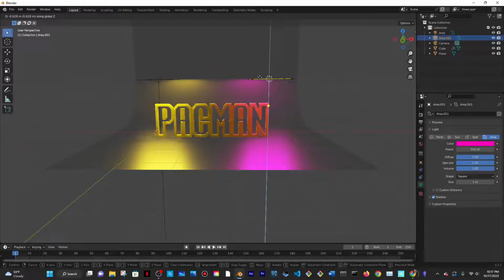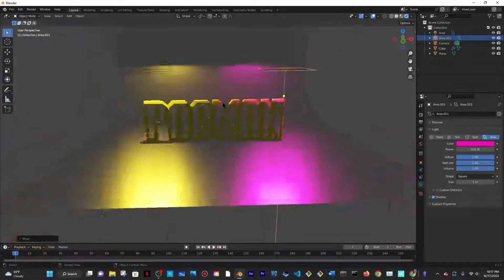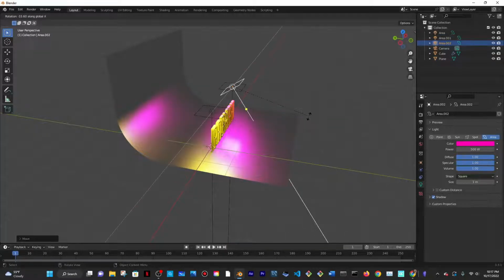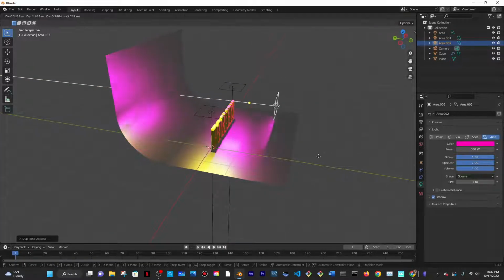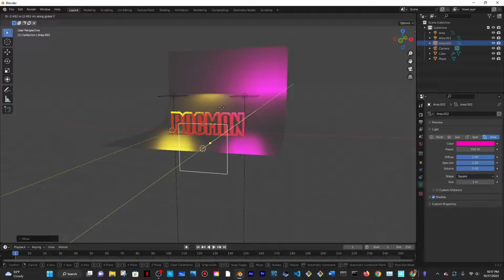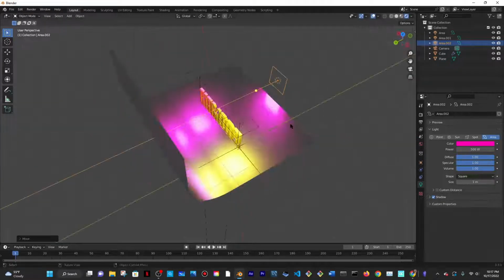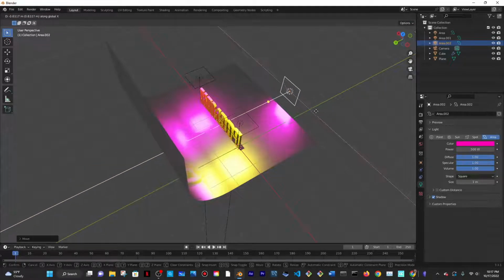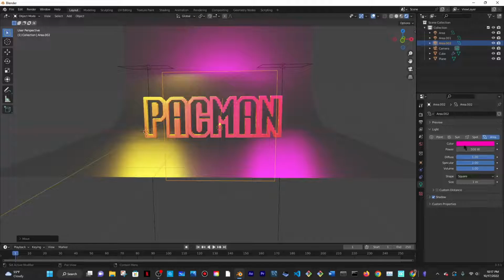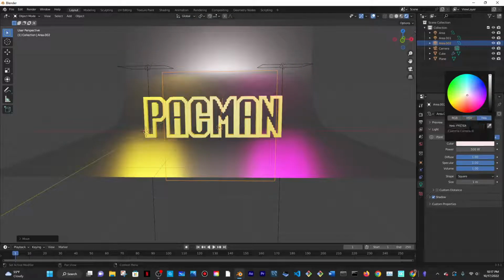lower they are, it's kind of looking like this, but I think it would be better if I do Shift D and then R X 90 just to have one in the front, GZ to bring it up, GX to move it over here, GY to move it kind of backwards, and then instead of it being pink, I'll just have it be white.